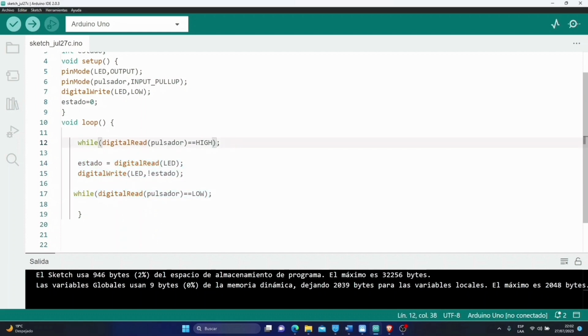When we press the button, that means that the button state will go to low. Then this while condition will go false, and this loop will no longer be executed. That means that the next instruction will be executed, which is that we are going to read the LED with digitalRead and the value of the state of the LED. We are going to save it in the state variable. Then using digitalWrite we are going to modify the state of the LED so that it takes on a different state than the state it was in.